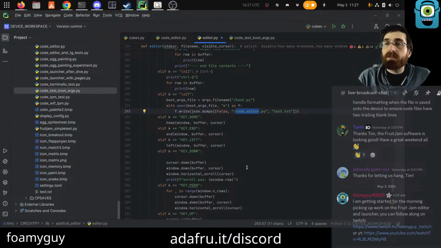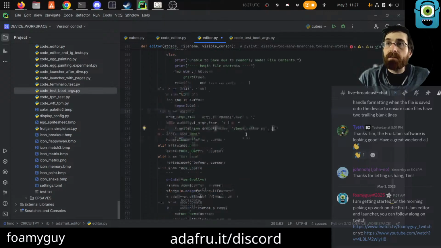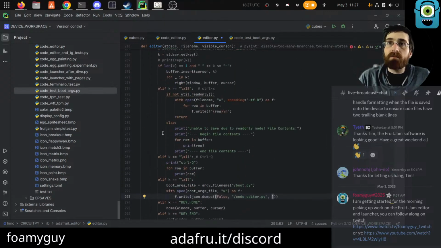We do want to launch editor. We do want that to be false because we're not going to be read-only. We're going to be writable to CircuitPython. And then this file here will be different, though. We don't just want to launch test.txt. It needs to be the file that we currently have open, which should be file name.